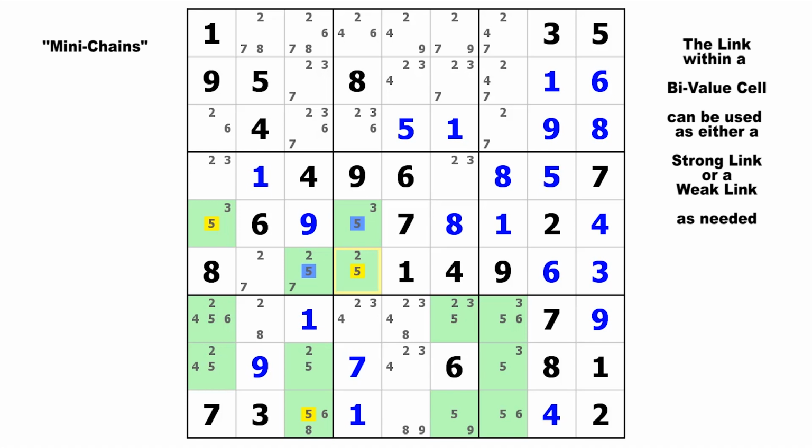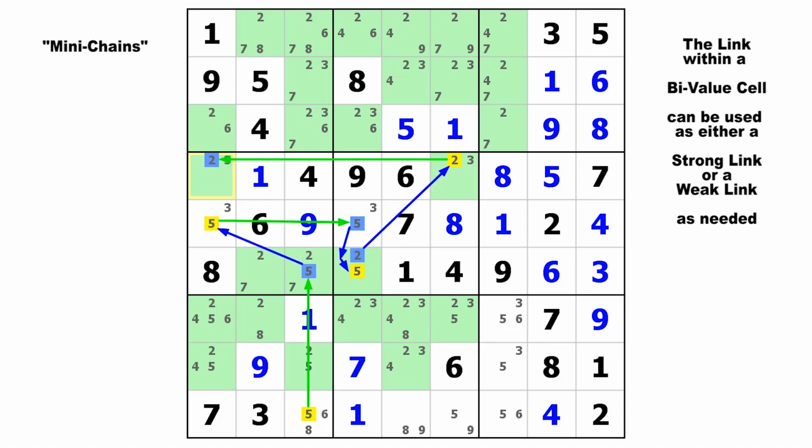So we just made a strong link to this 5, so now we can make a weak link to this 2 and keep going. So let's light up the 2s. Now we can make a strong link to this 2, and then we can make a weak link to this 3 inside that bi-value cell, or we can make another weak link over to this 2 here. And that's one way to link 2 mini chains together. You get the idea.